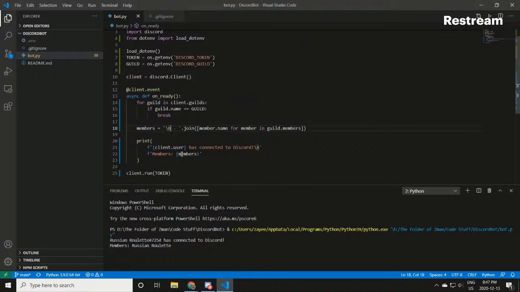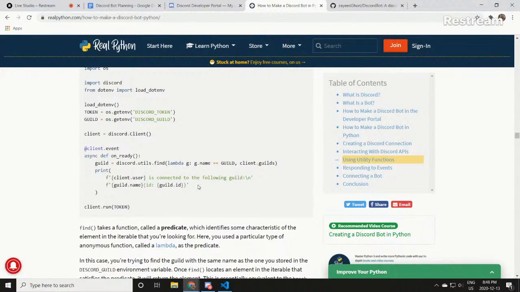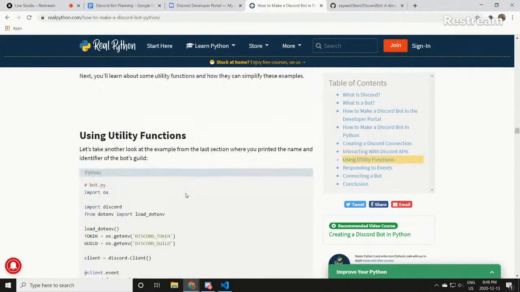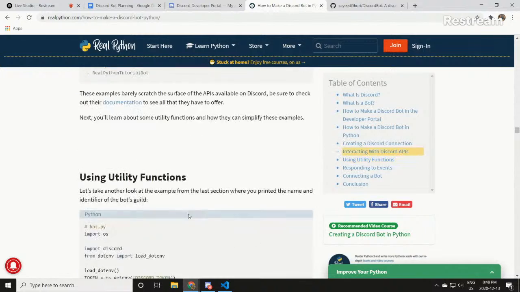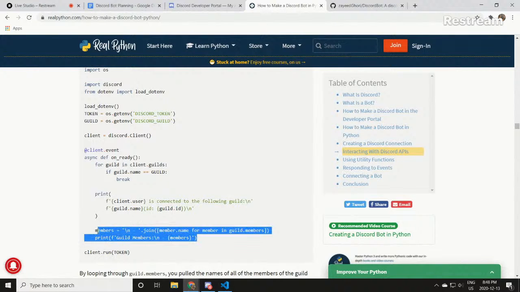Okay, so it looks like it's not really doing this. So it's not making a new line, and it's not putting that dash there. Very interesting. Let's actually see if they've done anything different over here. Members equal blah, blah, blah. You know what? I'm going to copy and paste this. I'll see if it runs differently.